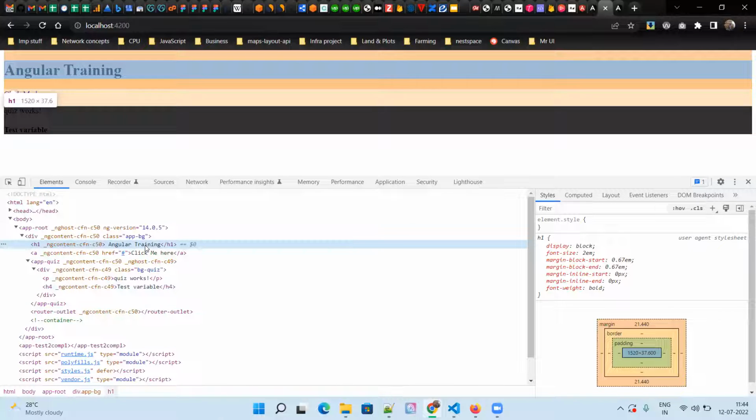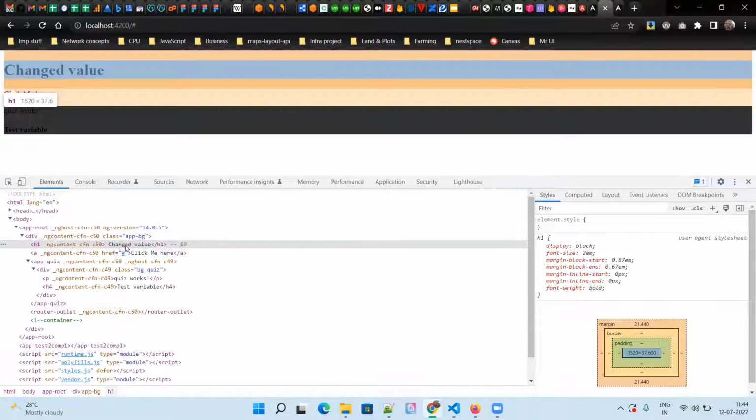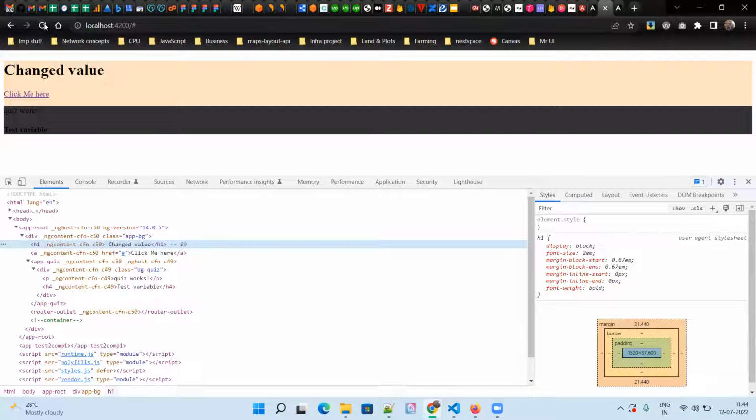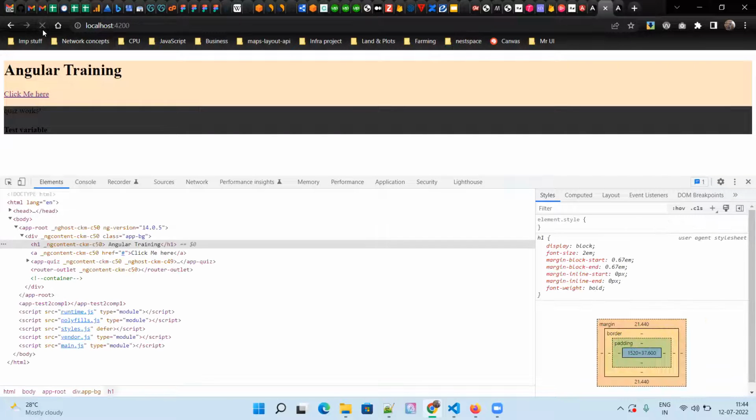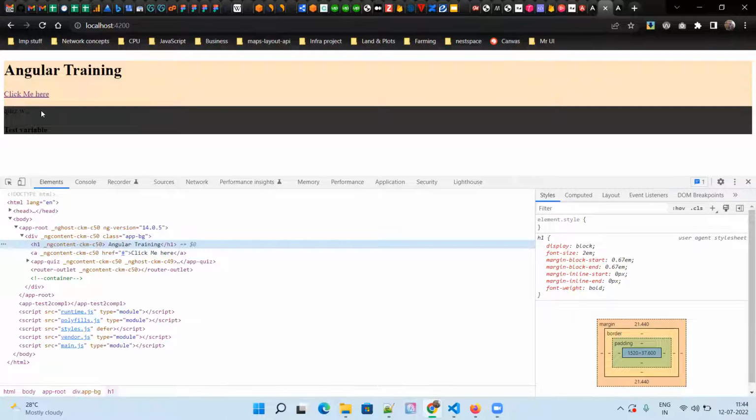Let's say we have the Angular training header here. If I click on that, it's supposed to change, right, from our previous discussion. So if I click on this, the value is changed here dynamically. Let me refresh here and show it. So the Angular training is coming here. Just look at this value when I click on this link. See, it just refreshed that value.